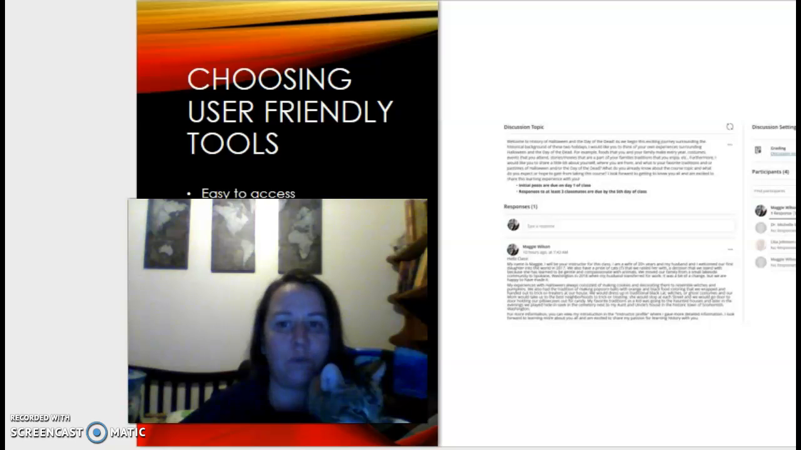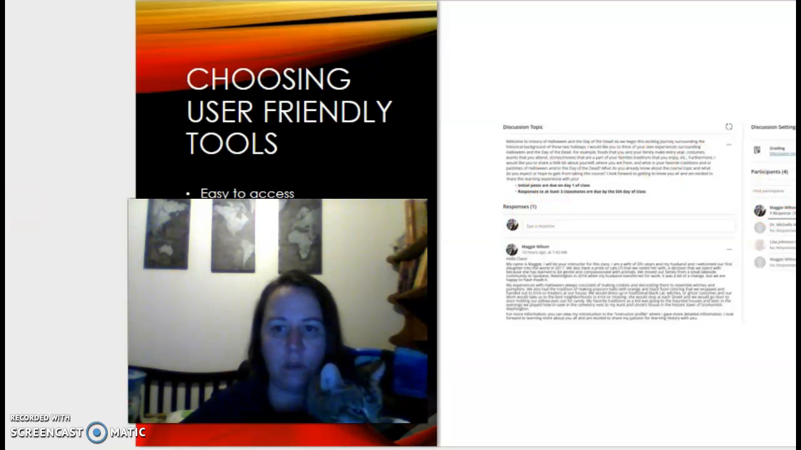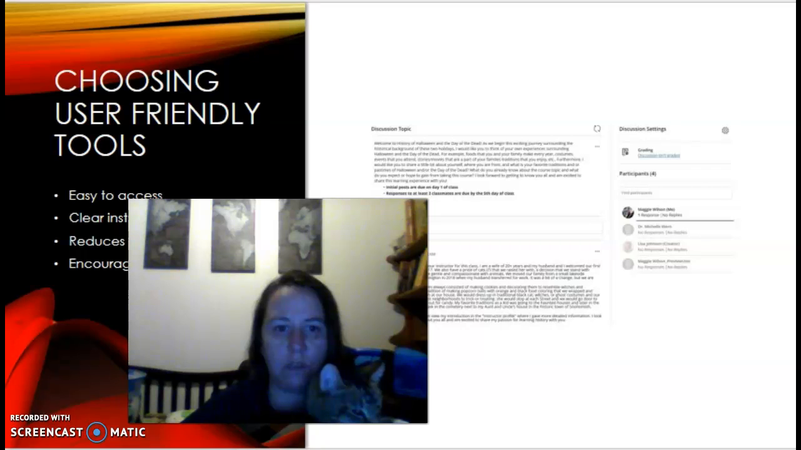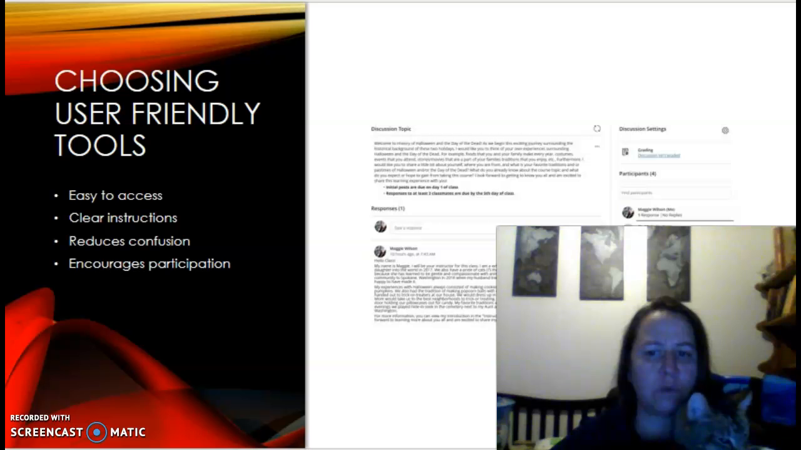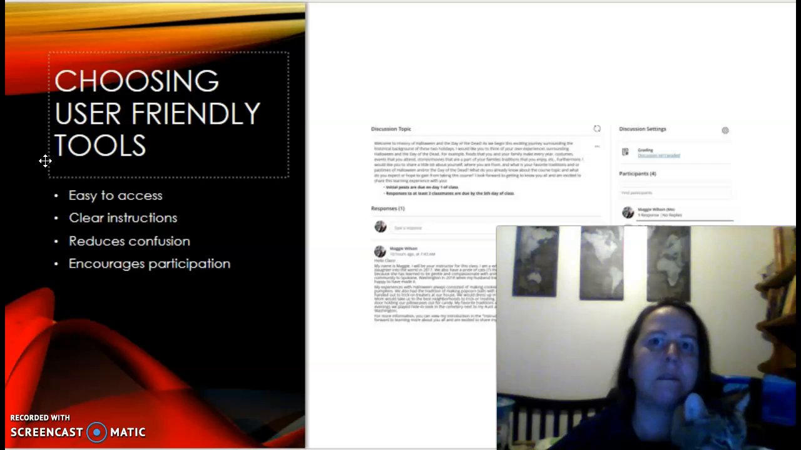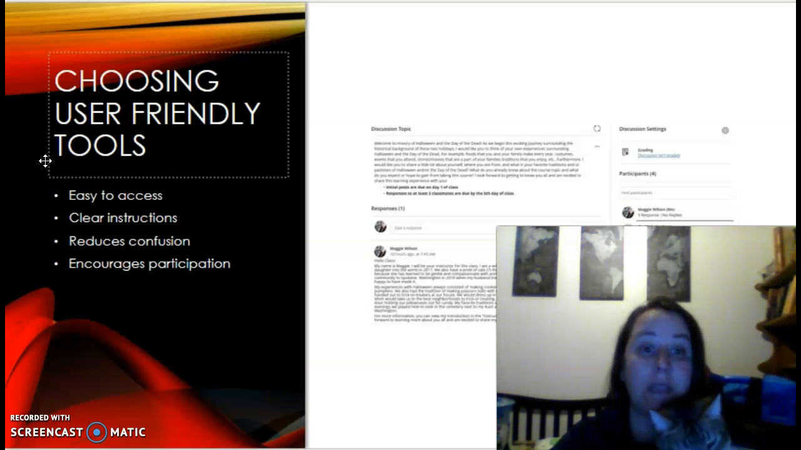Choosing user-friendly tools. I need to adjust that here. For this, it's not necessarily social, maybe it's more of a teaching presence. So me integrating and supplying easy access tools with clear instructions will reduce confusion and encourage participation.